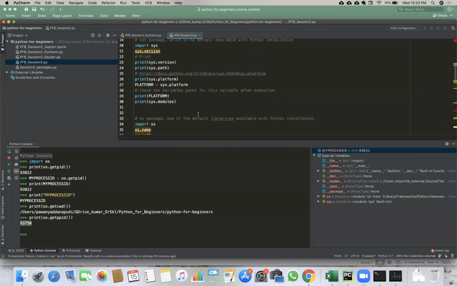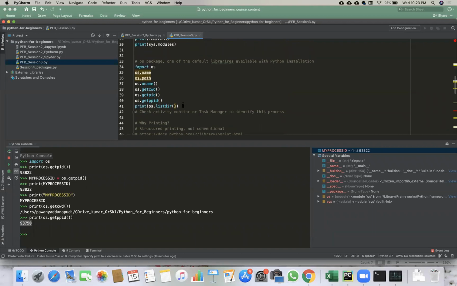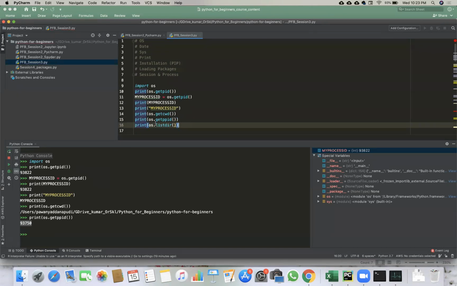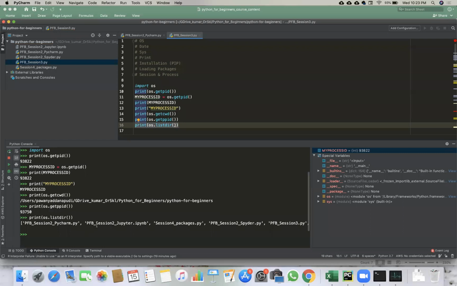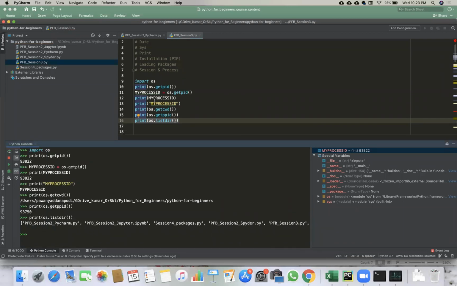All right. Similarly, for OS, you also have something called list directory. Let me copy paste it here. So in the current directory, list everything that you have. These are all the files that you have in the current directory. That's what you also see here on the left side console, but using the command you're also going to see it.